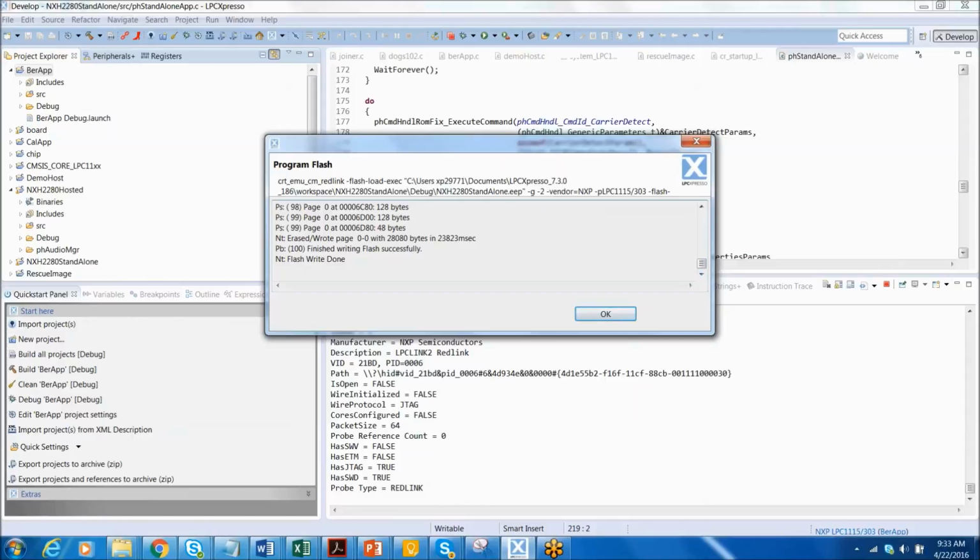Successfully done. So again, the key was to have software, the demo host loaded first.